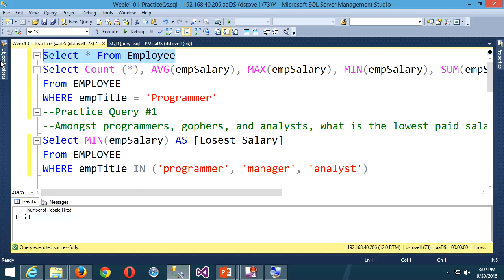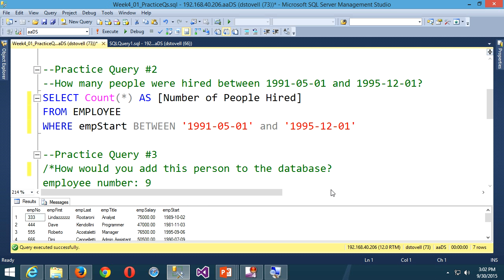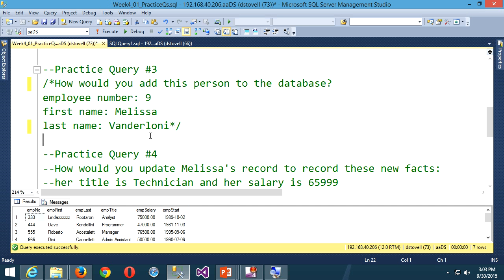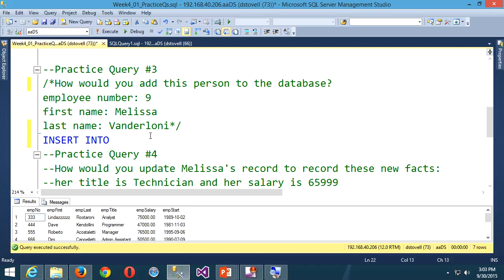Once again, I'll refresh my memory on the data in the table. So help me out. I know we just talked about it, but what kind of command do I use to add a new person to the employee table? Insert, exactly. Insert, and we say into, and the table.